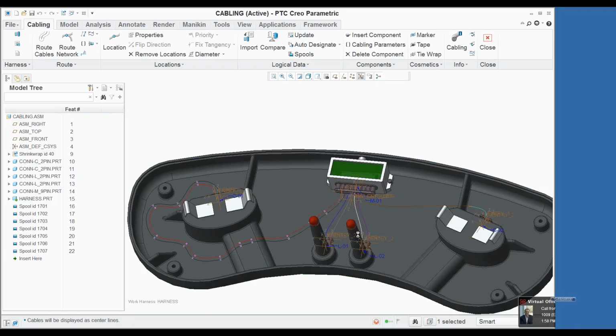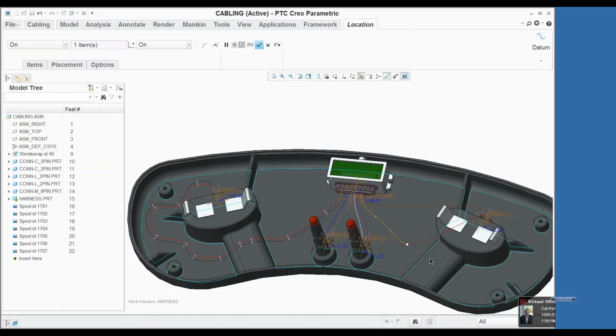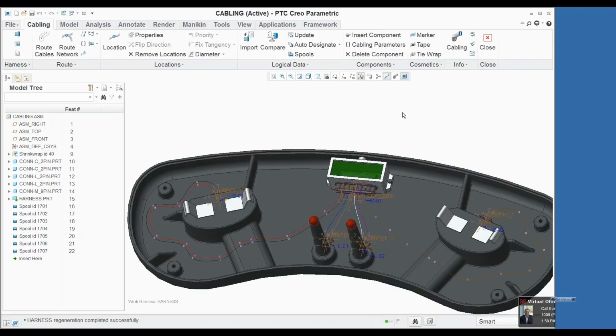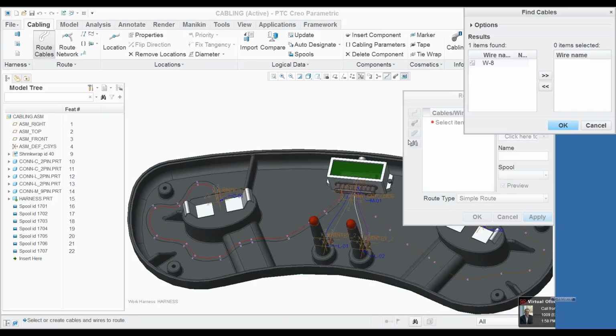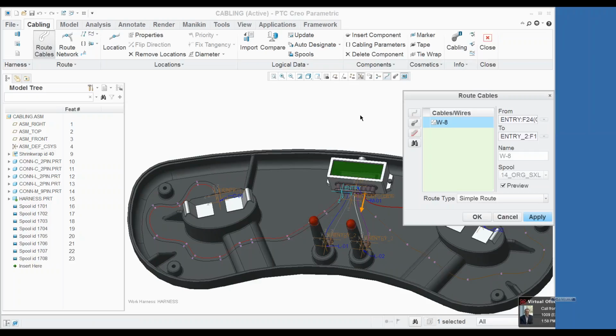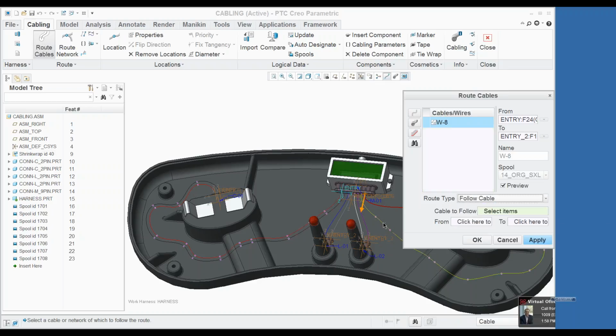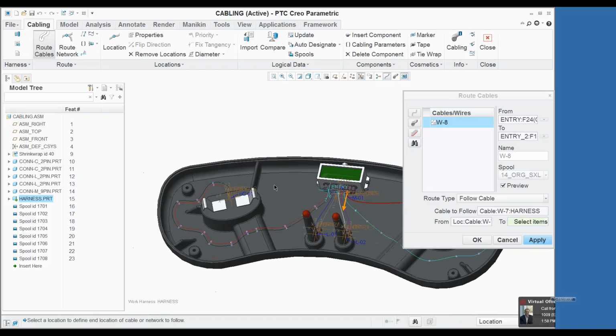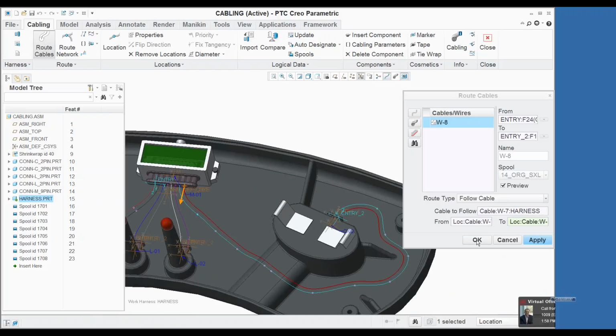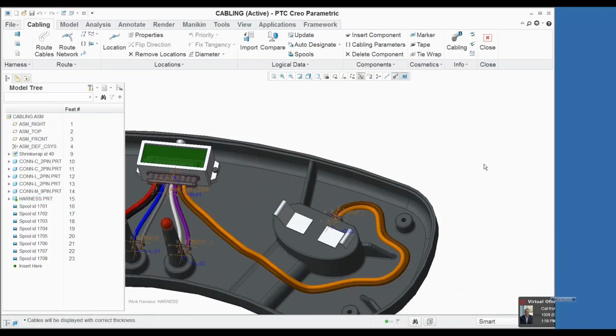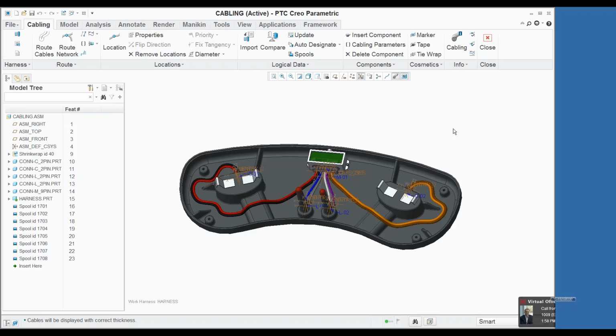Let's go ahead and insert some locations similar to how we did on the other one, to have it route around in a better way. And I'll just go back and route cables. The last one we need to route is wire 8. Now, rather than using the simple route, I'm going to change this to follow cable. Tell it to follow this one from this location up to this location. Now when I go to my thick cable display, that's what it looks like.